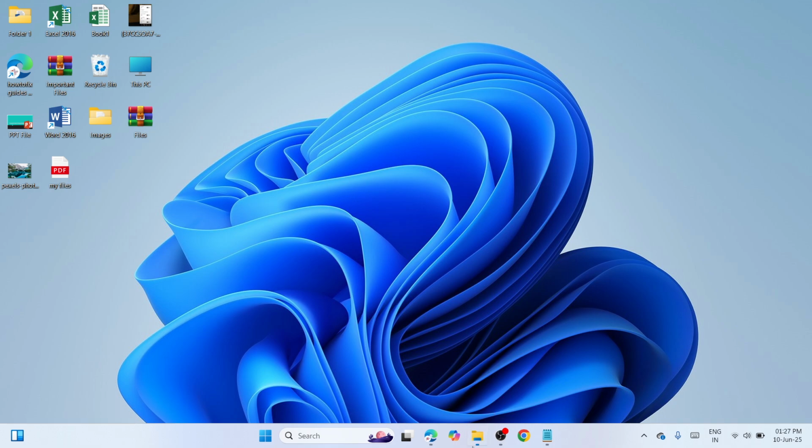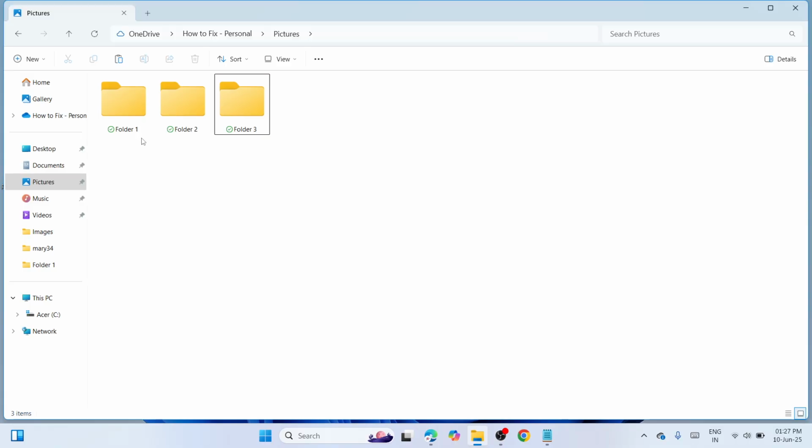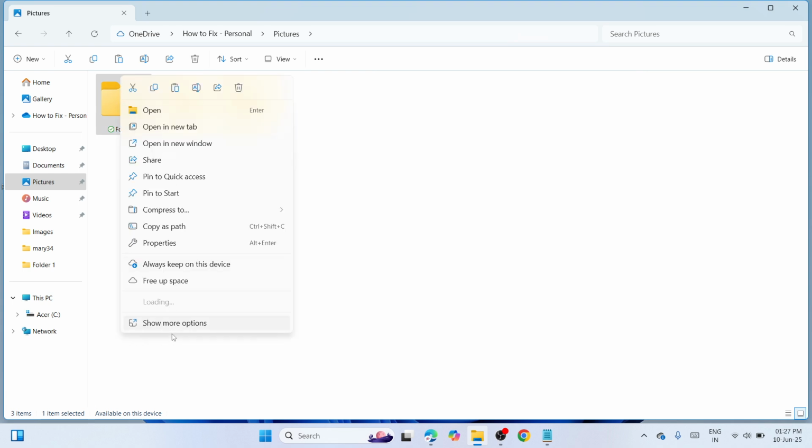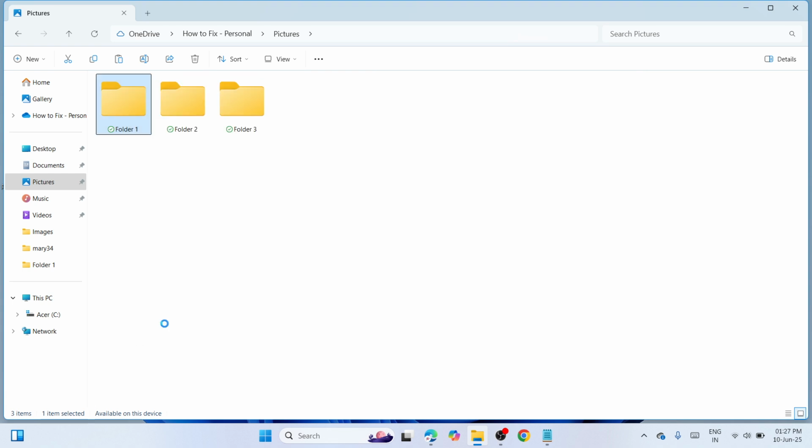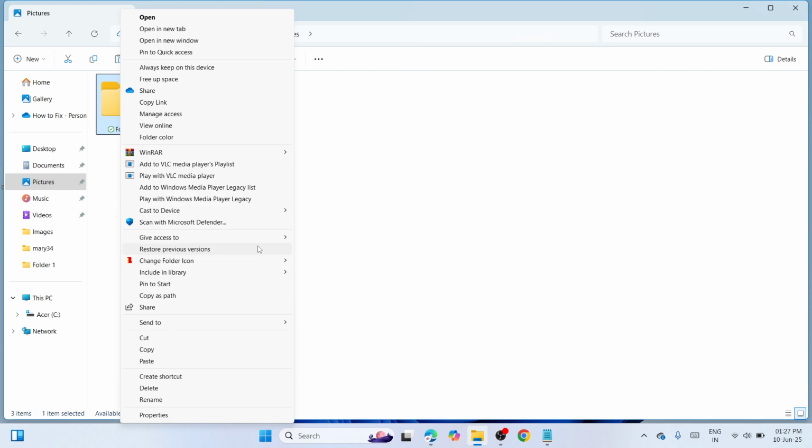So I have here a sample of three folders to completely show you how to use it. All you need to do is select that folder, make a right click, and then navigate to show more options. Click on that one. Once you do it, you would be able to see change folder icon.